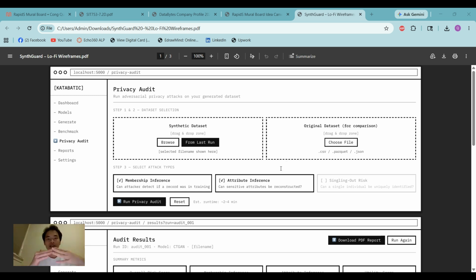Katabatic has no way to tell you whether your synthetic data is actually private or not. There's no privacy attack simulation, no risk scoring, no compliance report, nothing. For any researcher working in healthcare, finance, or law, this gap definitely makes Katabatic unusable in production. And that is a huge missed opportunity.